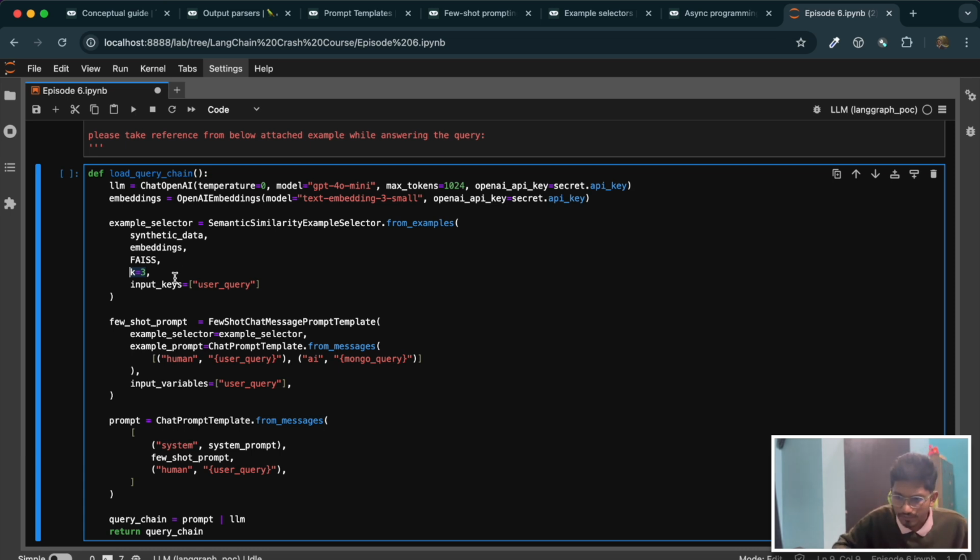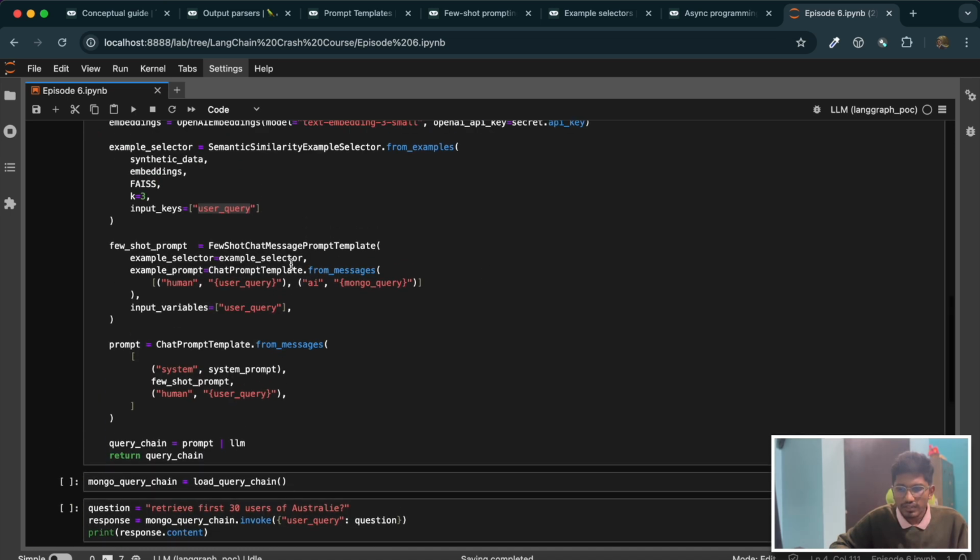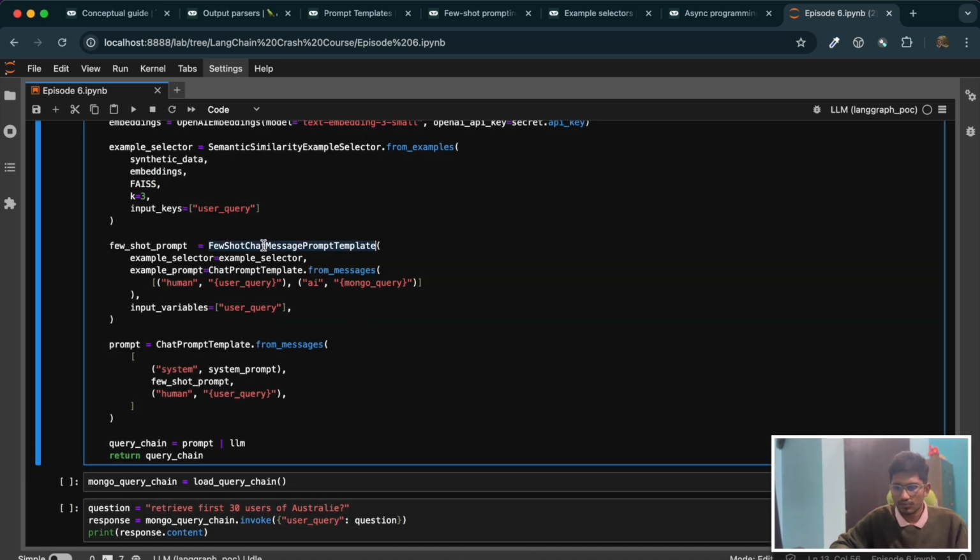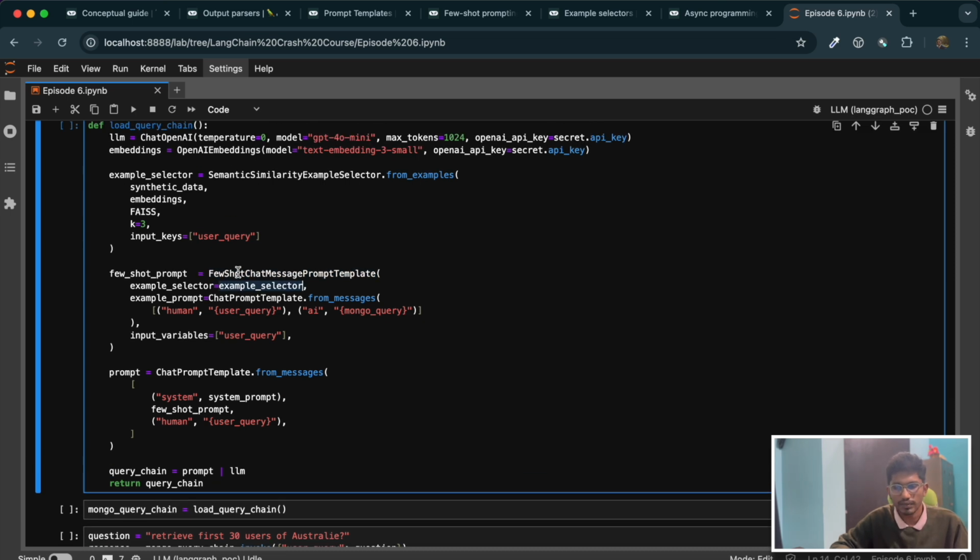Then we are passing the user query. Given the user query, it will go to its vector store and find the top 3 matching examples for us. Then we are creating the few shot message prompt, where the first parameter we are passing is the example selector, because it's a few shot prompt template, right? That means we have to have some similar examples, so that's why we're using this example selector, which will do that task for us.